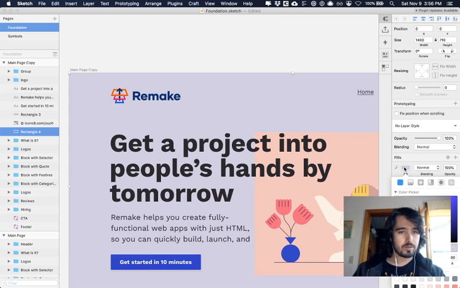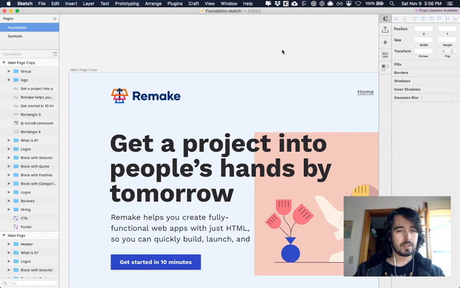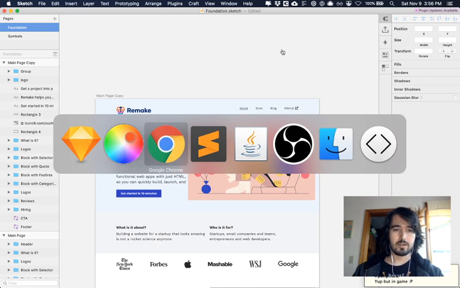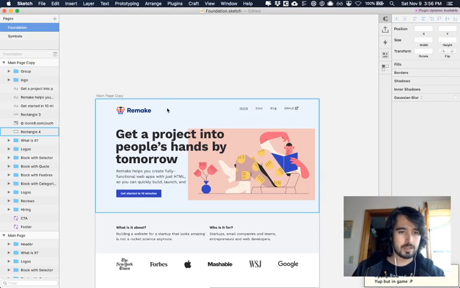Let's try blue. Ooh, that's not bad. But blue is, again, such a common startup color. I don't want it to be, and it actually doesn't work great with those colors.